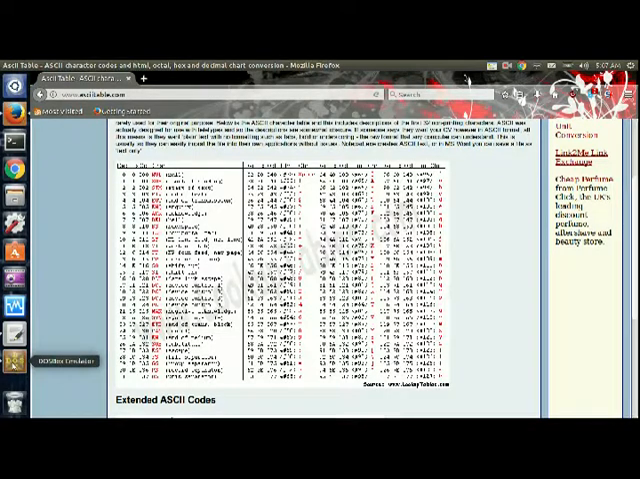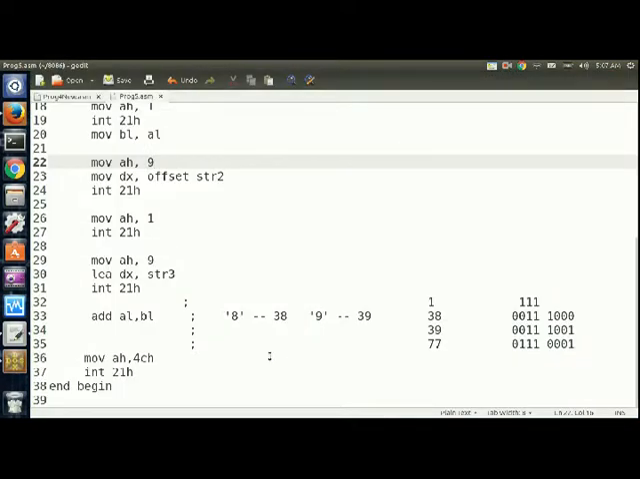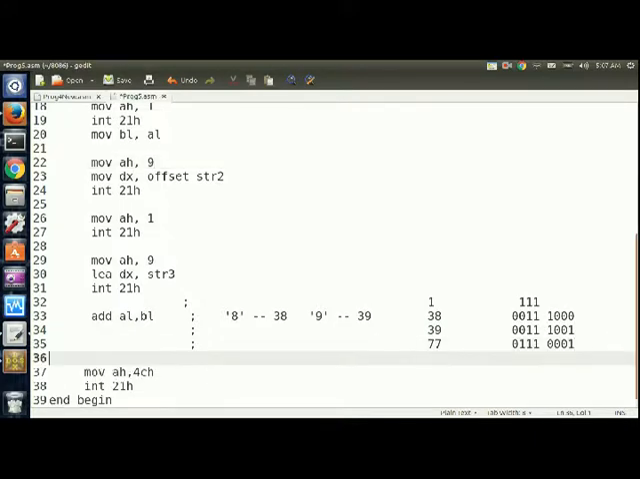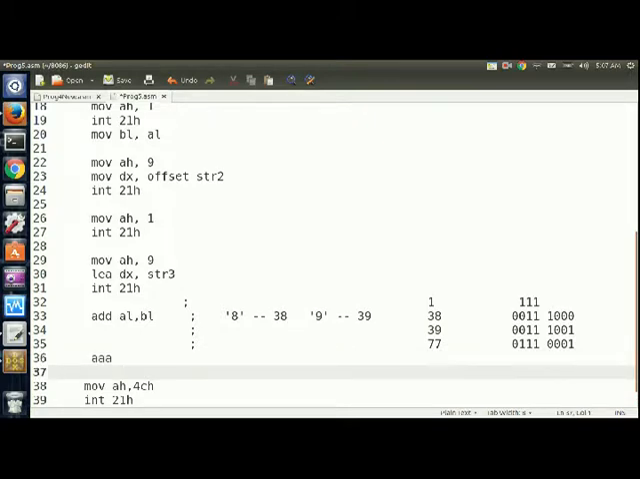So now how to solve this problem? We're gonna use the command which doesn't take any operand, AAA, ASCII adjust after addition. What it basically does, when we have a carry or overflow here, it adds a 1 to where? To AH. It looks at the first 4 bits.